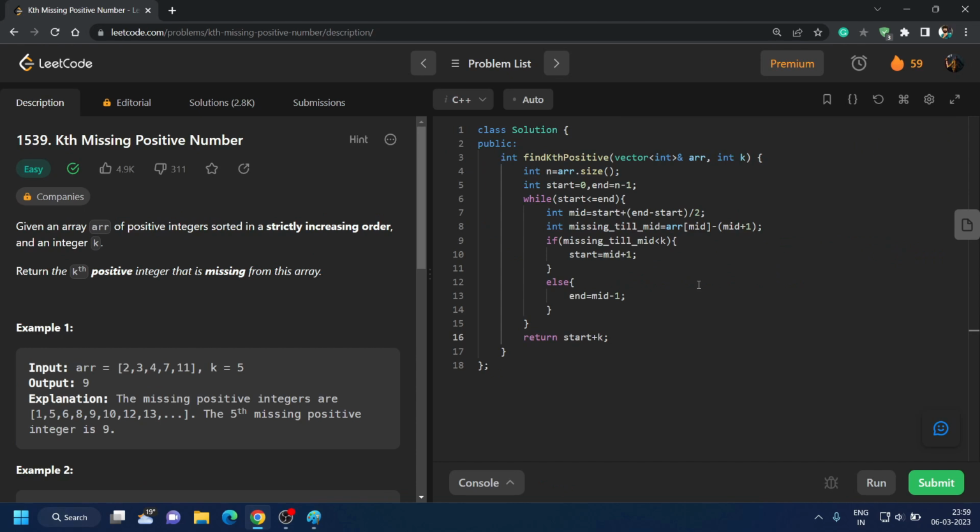So I hope you liked the video. I have told you both the linear complexity and log n complexity. Space complexity is constant.